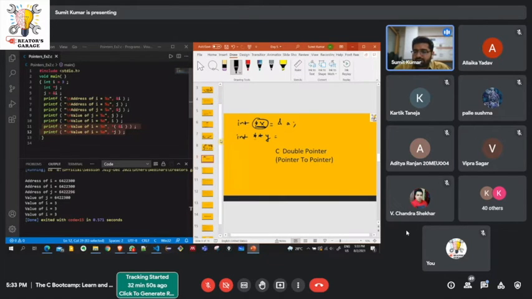So a pointer to pointer will simply hold the address of this pointer variable x. You have to write ampersand x. So it will hold the address of this variable x inside y. So if you want to hold the address of a pointer, use pointer to pointer. Okay, let me show you one example that will make things clear.